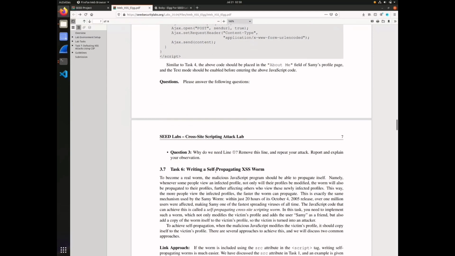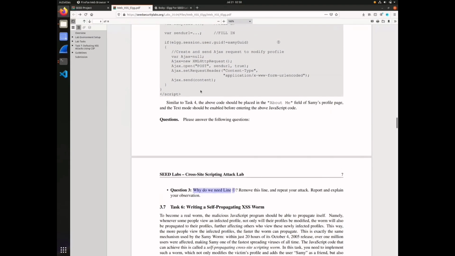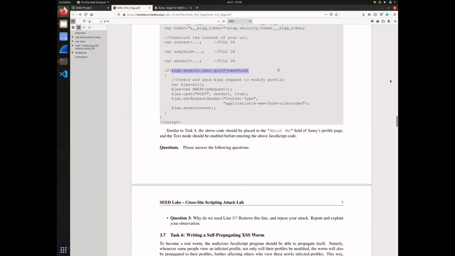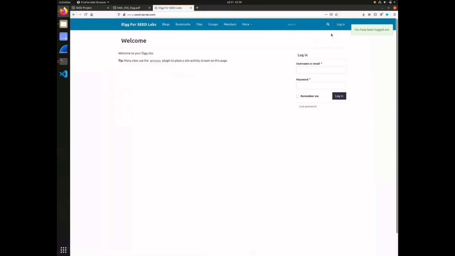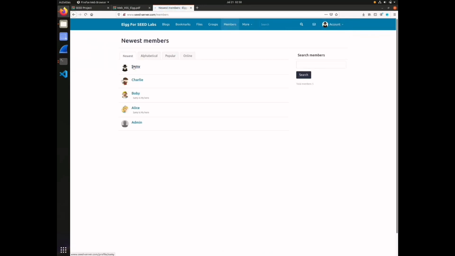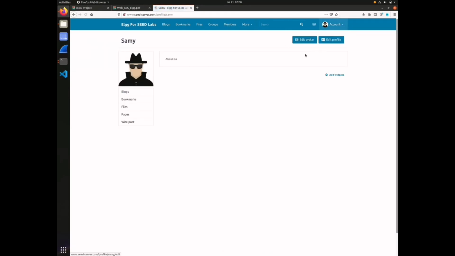Question 3 is why we need this if-else line. This is because the attacker does not want to be attacked by his own JavaScript code. Let's check. Sammy wasn't affected by his own malicious code.